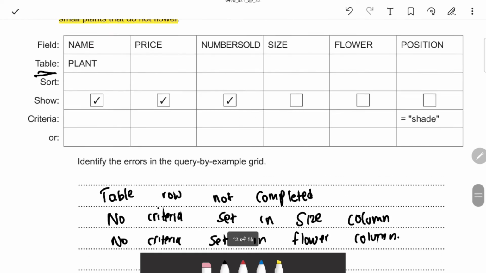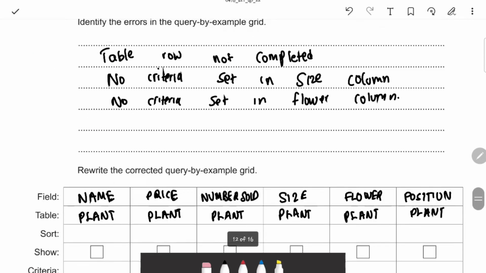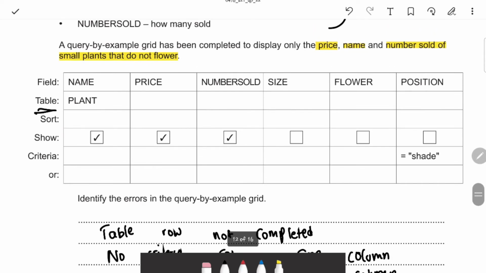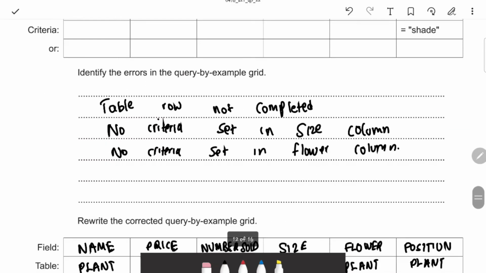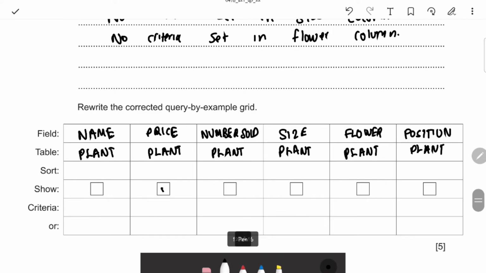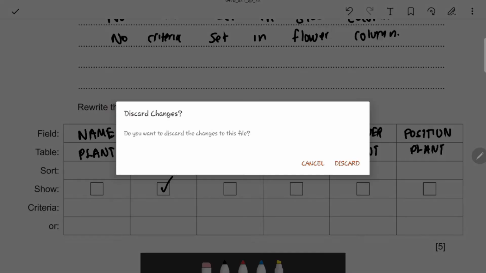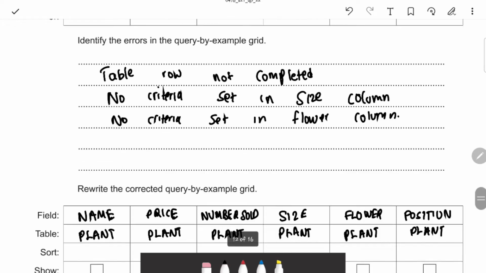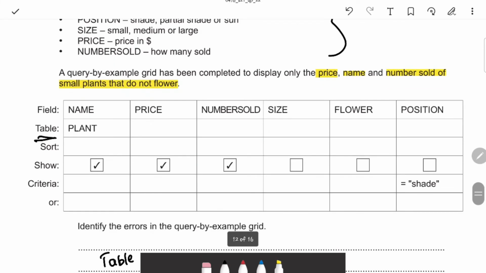Yeah, there was no sort. We don't need to sort anything, and we have to only display the price, the name, and the number sold. So that was all correct. The price. Do we have to display the name? Sorry. Do we have to display the name? Yes, and the number sold.